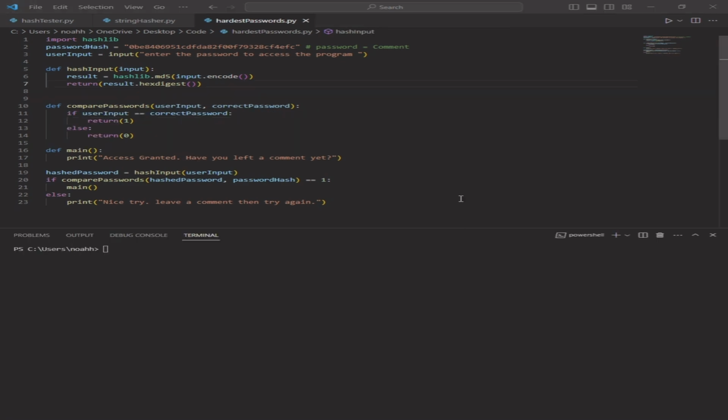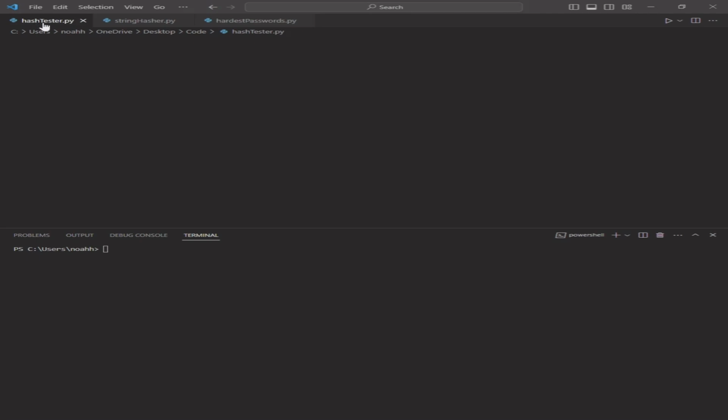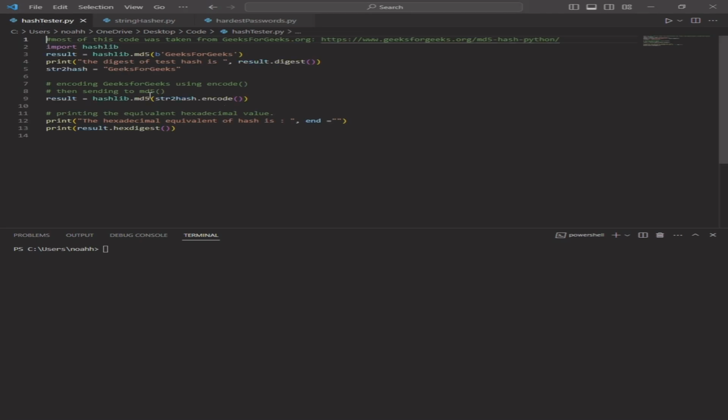That was a lot of coding. And you'll notice that I have had to create 3 scripts. This first one is called hash tester. And a majority of this code I just copy pasted from geeksforgeeks.org. Actually, they have a very interesting website about hashing in Python, which I will link to in the description if you're interested. So go check that out.